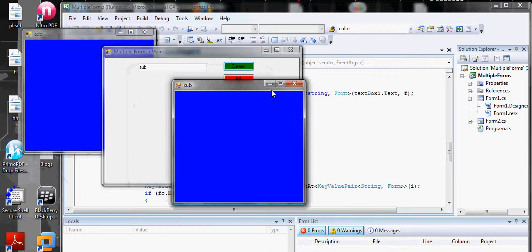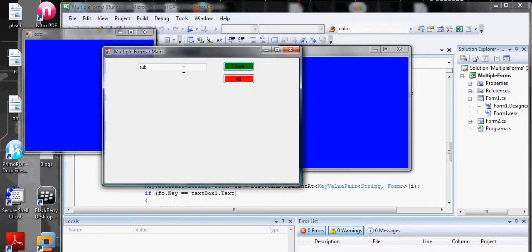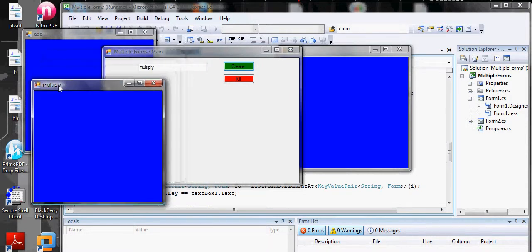Now, if I want to create another form named sub, it's not gonna go. I can only use a different name every time. So I can use mult or multiply and so on. I can create a new form, multiply, and so on.